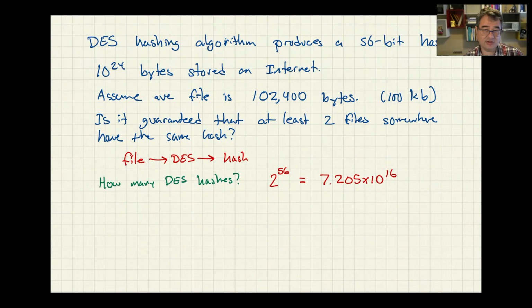And so what we want to know is, is the number of files out there larger than the number of possible hashes? Yes, now I see your comment here. Yes, exactly, that's right. Is the number of files larger than the number of possible hashes? So the next question is, how many files are there on the internet?